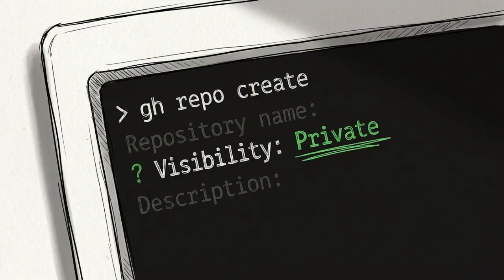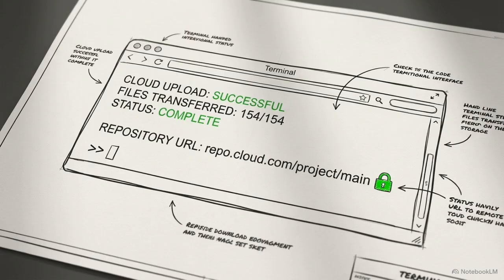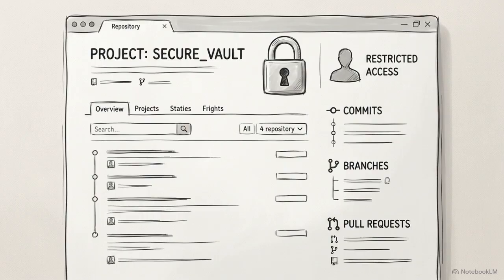Once authenticated, run gh repo create. Make sure you follow the prompts to categorize the initial push strictly as a private repository. Masking the email and enforcing a private cloud push ensures that even if an AI leaks sensitive data, it stays within a repository that only you can access.